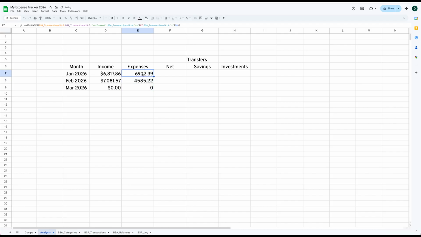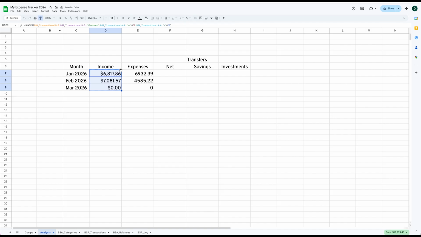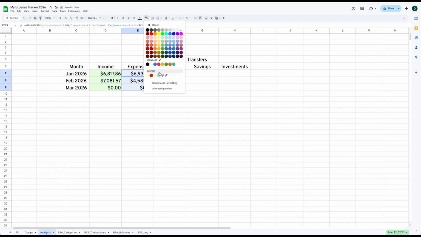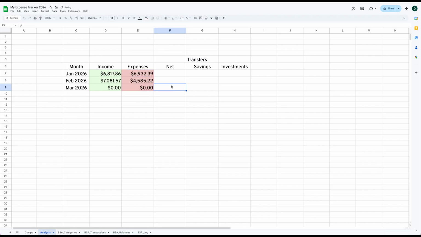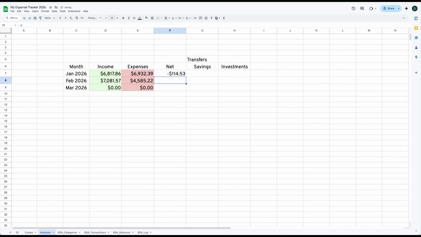Okay, and I want to make sure my expenses are in currency format like my income, so I'm just going to highlight my income cells and then use the format painter brush to copy the formatting over. Okay, now remember from my last video, gang, I like color, so I went ahead and filled my income cells with a light green and my expenses cells with a light red. On to my net. So my net is going to be my income amount for that month minus my expenses. Super easy. And I'll copy and paste this formula down too.